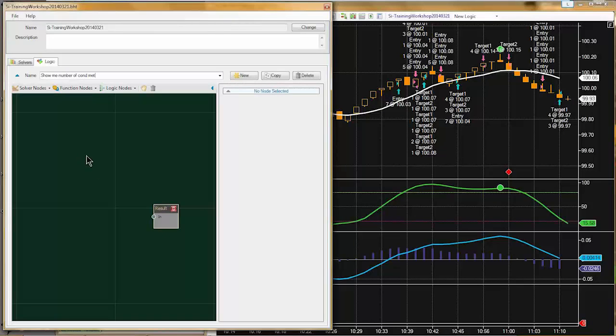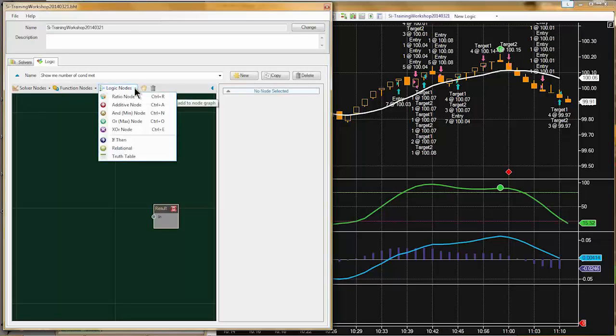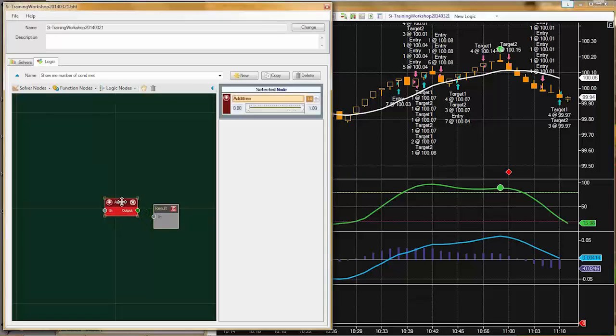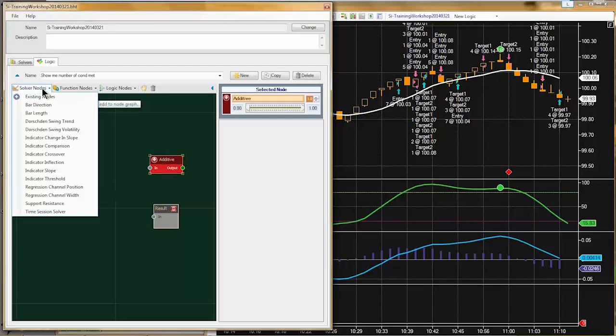All right, so we're going to build a system that shows me the number of conditions met. And the key to getting all this working is the additive node, right? This additive logic node here. This guy is going to be the key. So before I start using this, let's put together the various solvers.